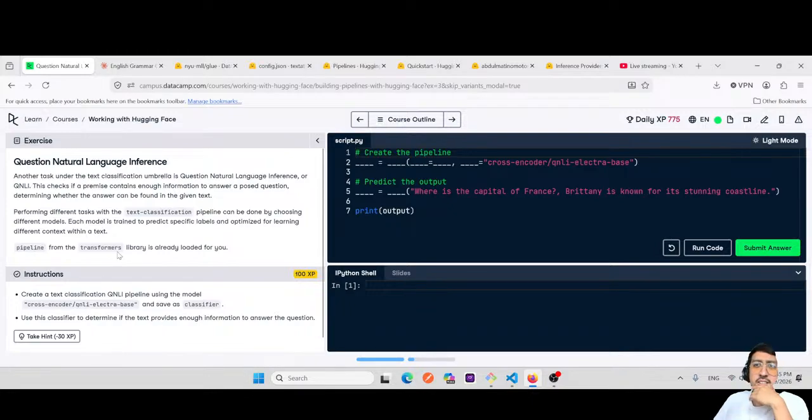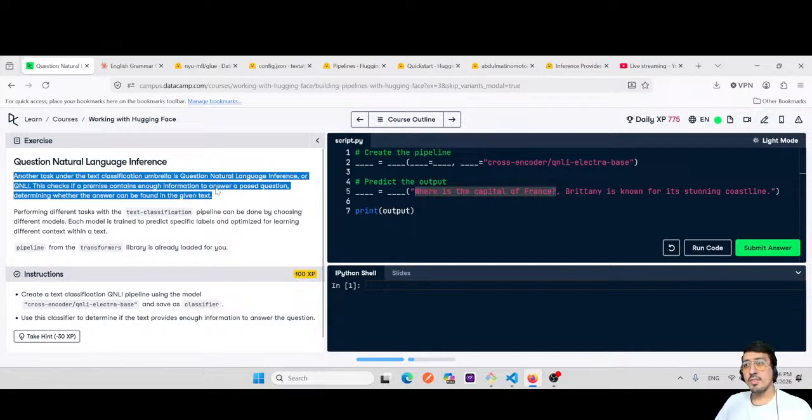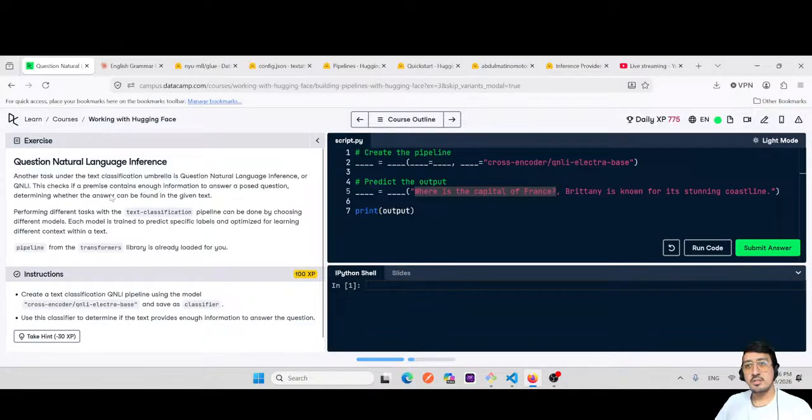Another task under the text classification umbrella is question natural language inference, where you check if a paragraph contains enough information to answer a posed question. Okay, so this is one of the topics that they were talking about in the lecture. Basically, in this kind of question natural language inference, you have a question and you have an answer, and you check if the answer satisfies the question. Different tasks with this classification can probably be done by choosing different models. Each model is trained to predict specific labels.